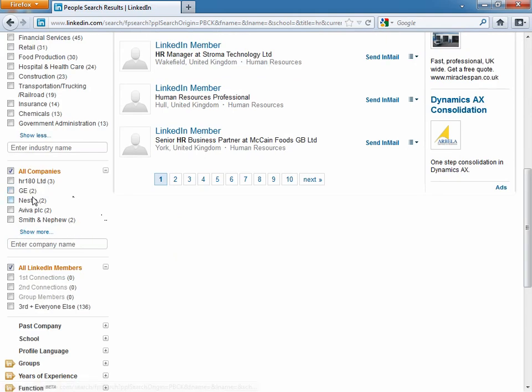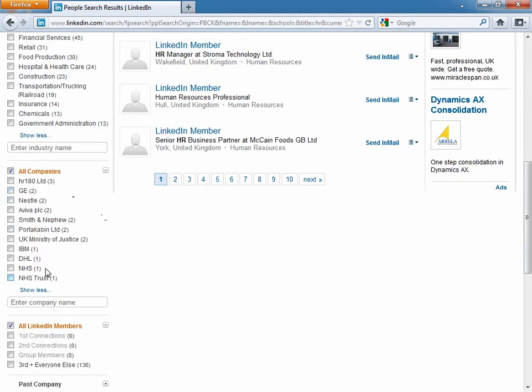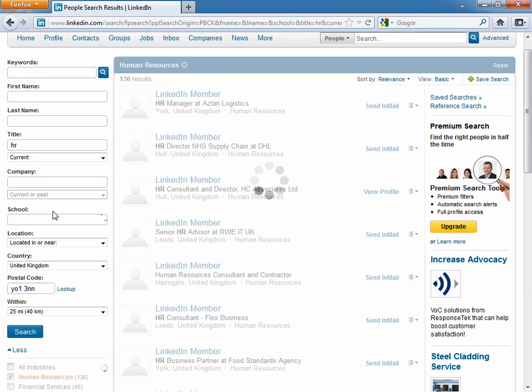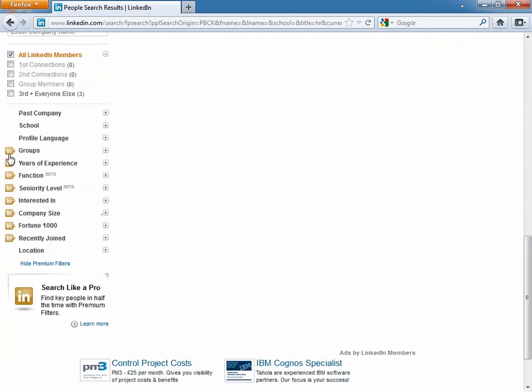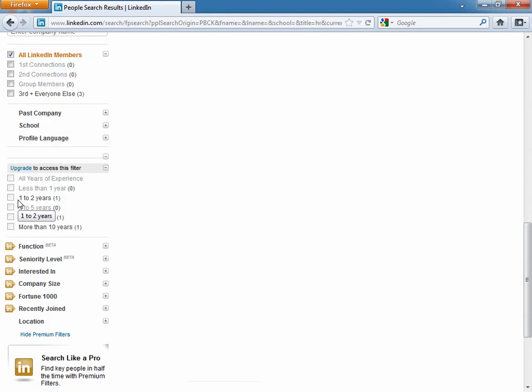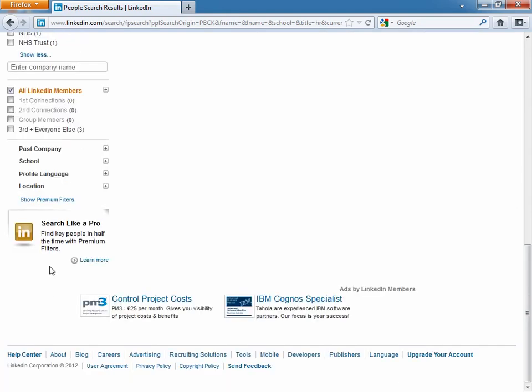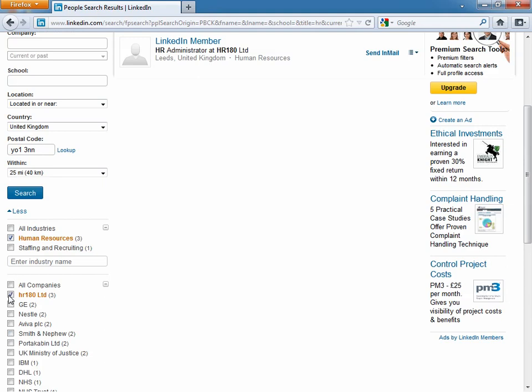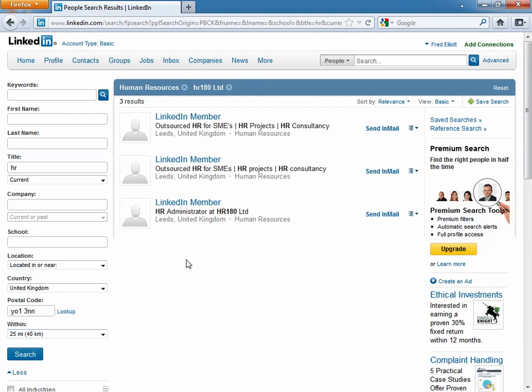And then I can even restrict that by company. If I click show more here, I can see each of the companies that fall into that list. And there's only 3 in HR 180. So there's HR 180. And then you have these extra filters here, which are for your premium account. So I can actually hide those premium filters because I can't use them. But I still have these minimal filters here to allow me to sieve people out.